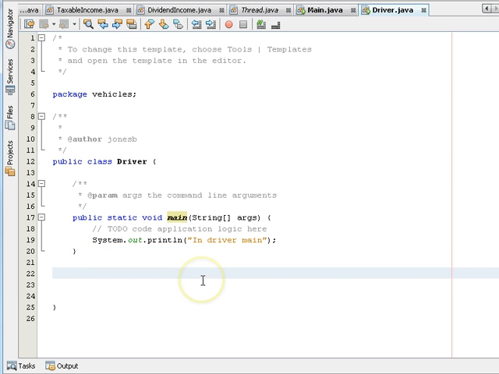Number 2, methods cannot go inside of other methods. They have to be siblings. They cannot be nested. So the only place a method can go is within the class, but not within another method.